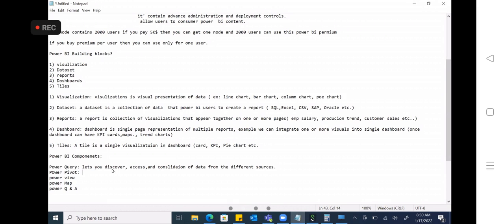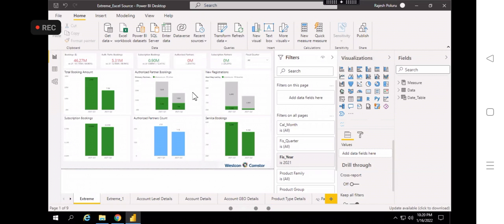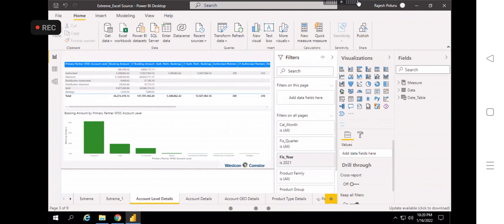Okay, Power Pivot is just a simple term, a modeling tool, where you do all the modeling. And then Power View is a representation tool. So this must be the Power View, this screen. Okay, this is Power View.